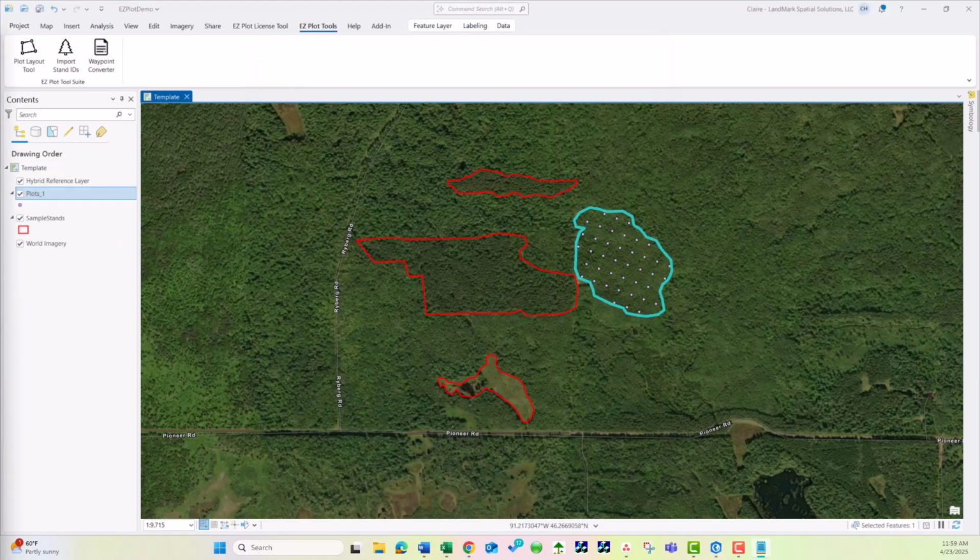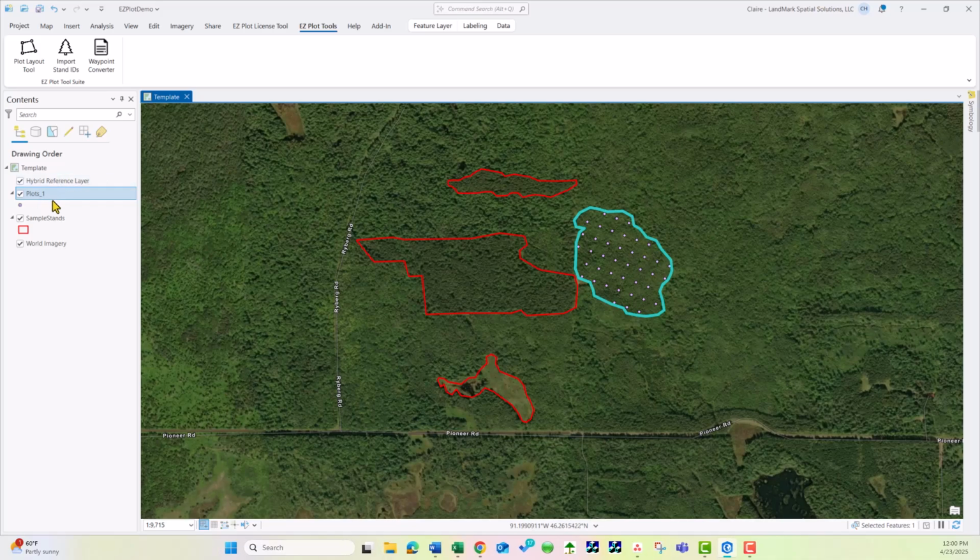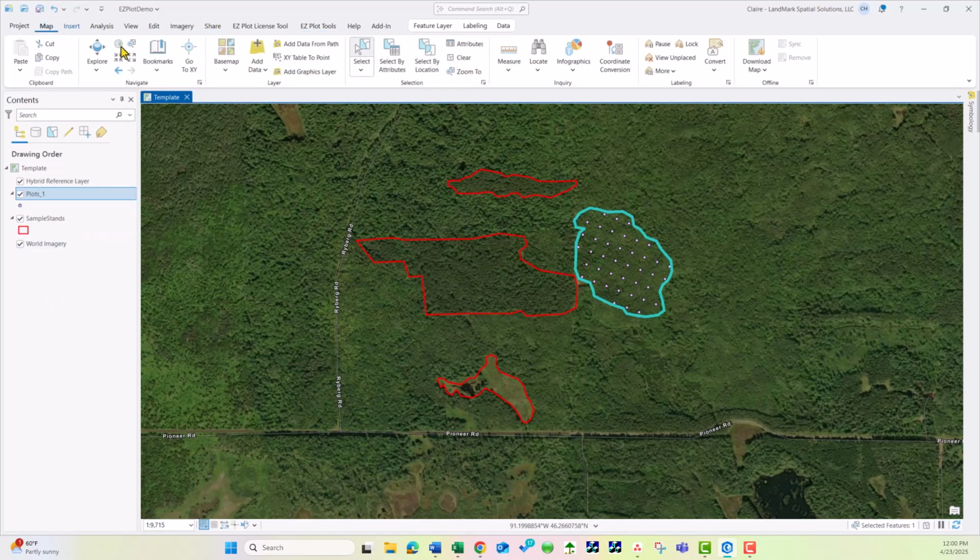Now we can see that my plots have popped up, and I also got this output file here that popped up on my other screen. So here we can see that it created 41 plots instead of 40. And we can get some other general information like number of stands selected and the name of my plot layer. So right here we have plots_1, that's what we named it. And there are our plots. So we could clear that selection.